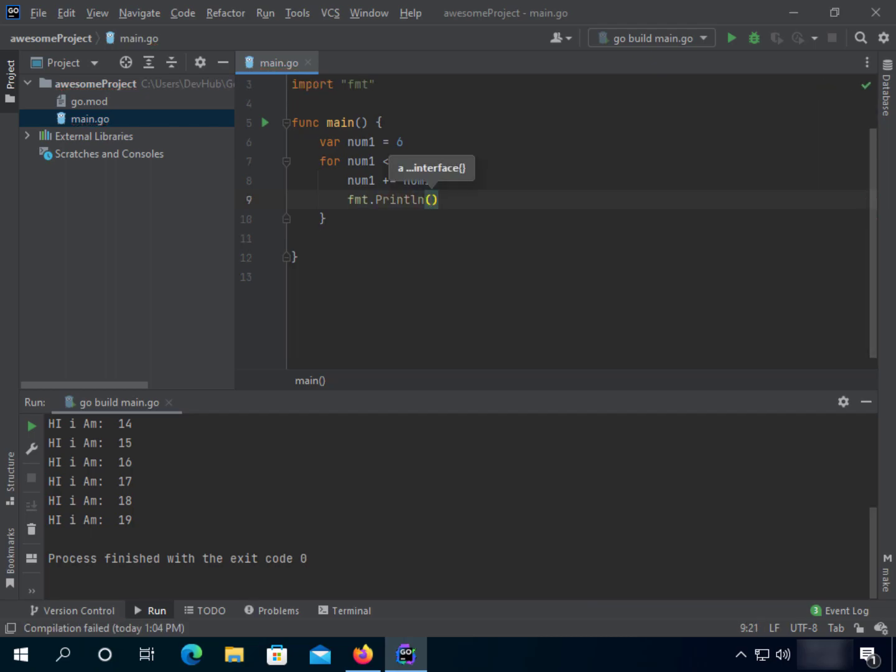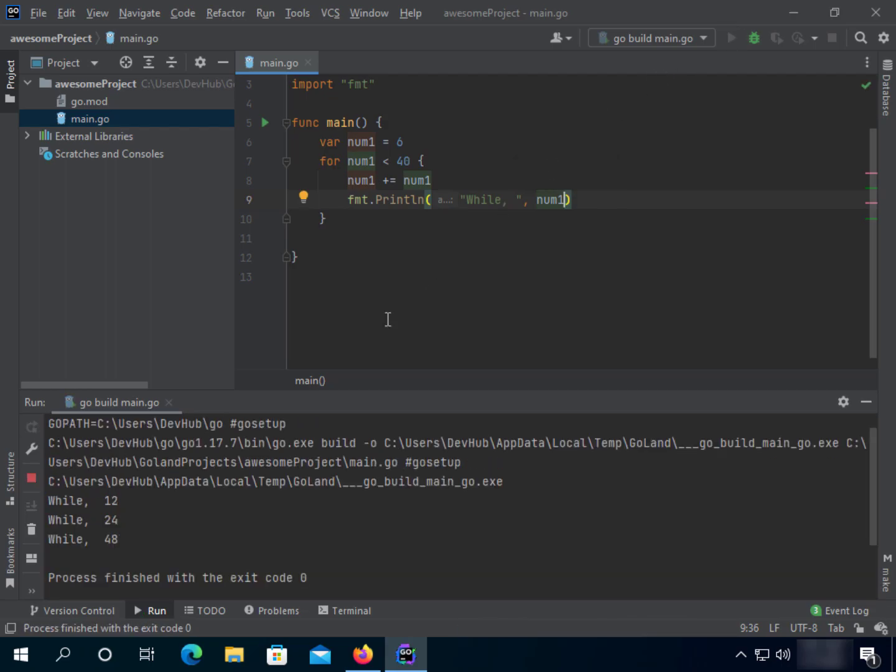Okay, and then we're gonna say while, or like this, and then we're gonna put num1. Like I said, let's run it so you'll get a better idea. See here it said 6, and then here we doubled the value, so it became 12, and then double the value of 12, then it became 24, and then 48, and then it stopped because we wanted to stop at the first number that's above 40.